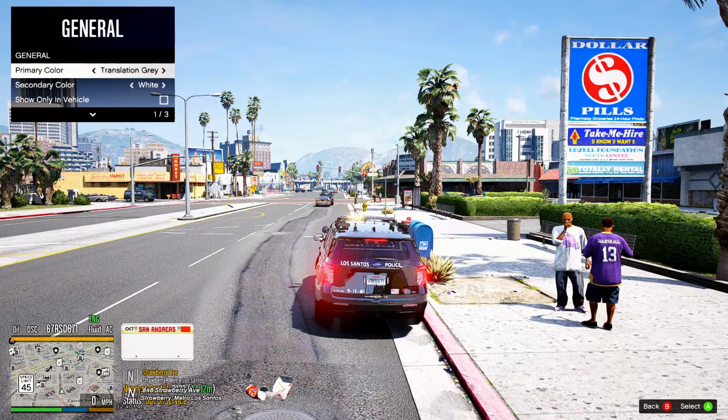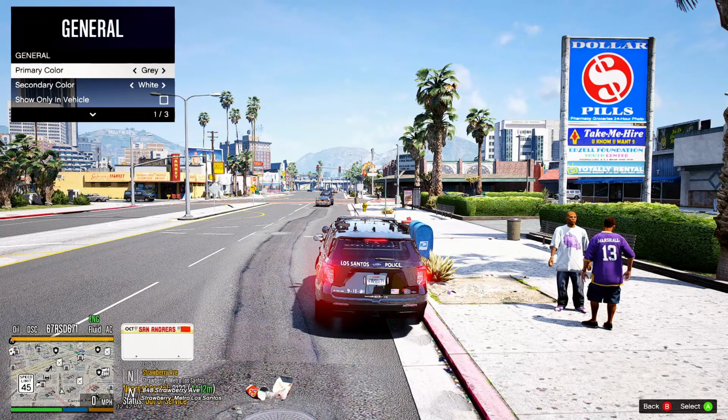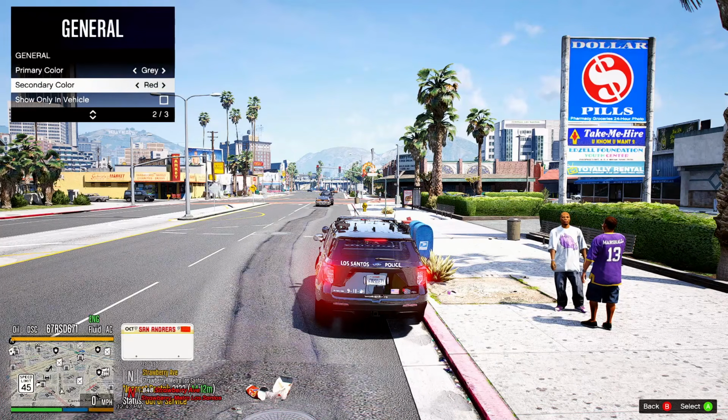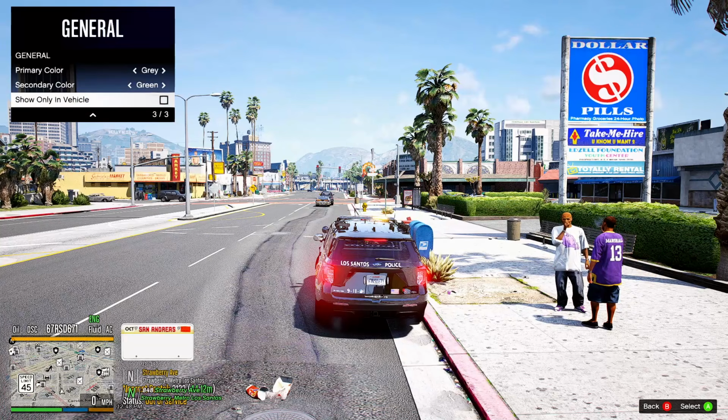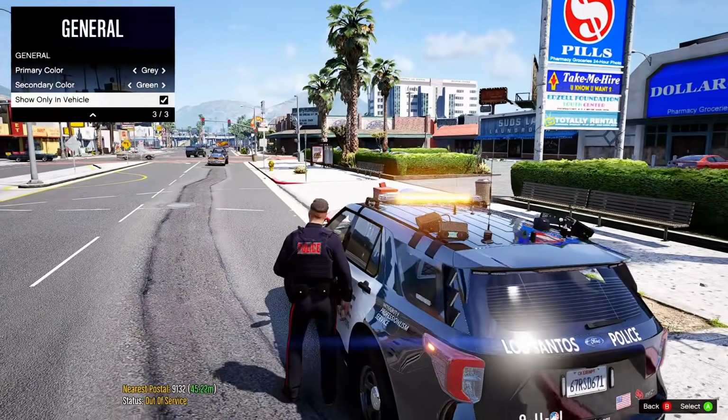Primary color for this is... I actually don't know what that does. Oh, okay. So you can change the color of your... I like that. You can change the color of your street names. You see the colors changing down there. Show only in vehicle. So if you select that and then get out of your vehicle, it will go away.